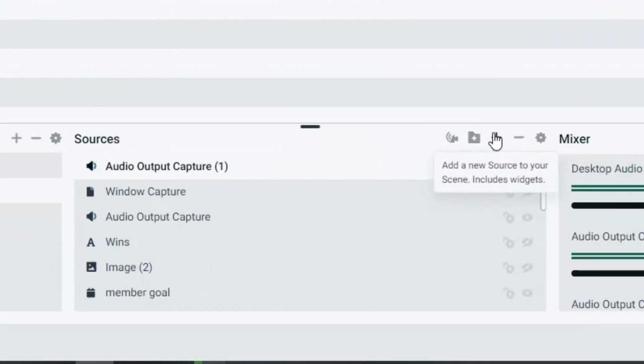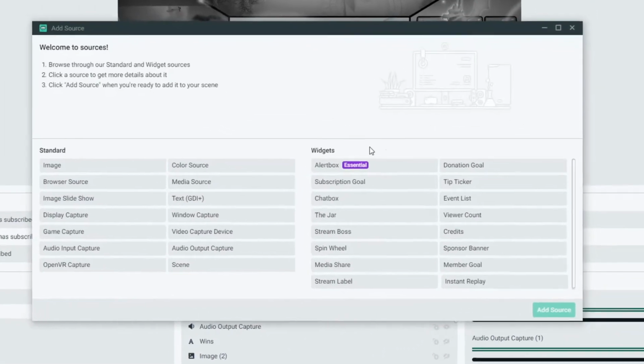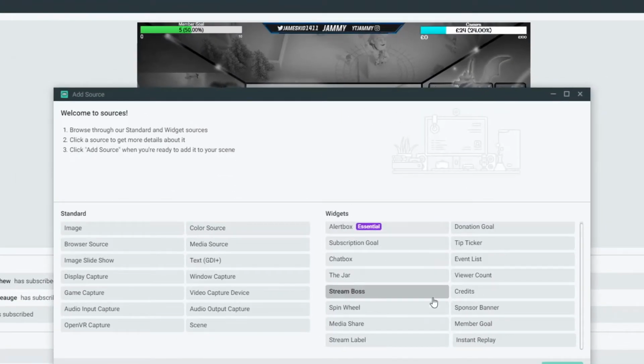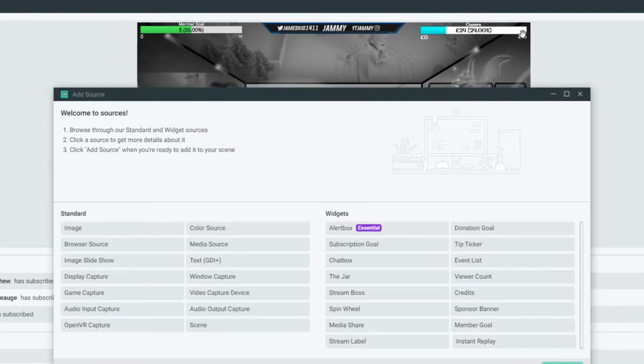To add these things, guys, it's very simple. Just press the plus again. And yes, we'll see on widgets, there are loads and loads of widgets. Obviously play around with them, see which one you like the best. There's a subscriber goal, which you could put in there, maybe up here. You've also got donation goal, which I've got set up over here.